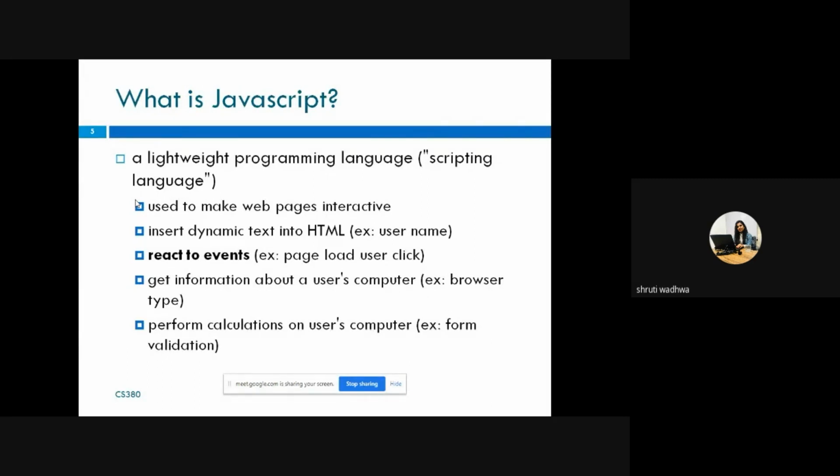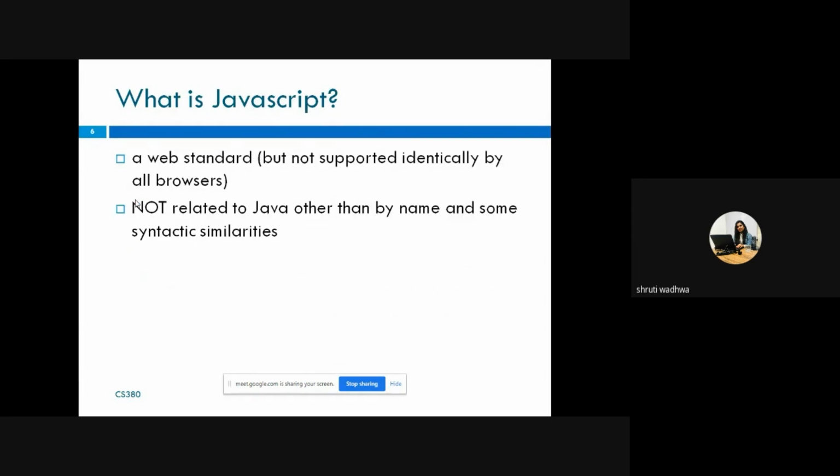We'll do it in the practical also. I'll show you what we are going to do. And if we want to perform some calculations on the user's computer, form validation, any alert or pop-up box, anything which we want, right? This is a web standard, supported by every browser, especially the latest ones.